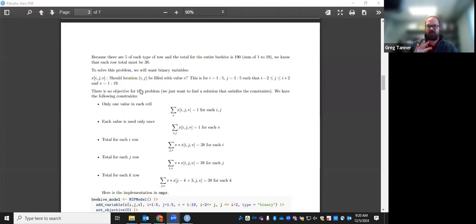And thinking about this one, there's definitely some symmetry, so there are going to be multiple solutions, and you could get some solutions by just rotating the beehive, and that would still be a solution. But of those solutions, any of them is just as good as any other.